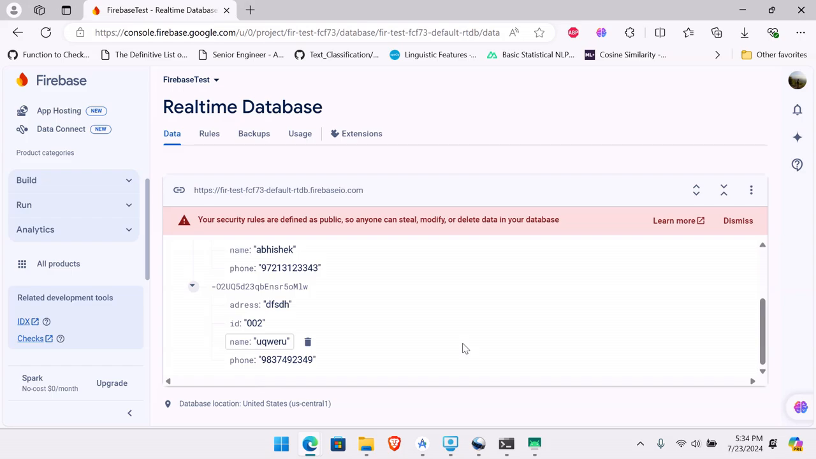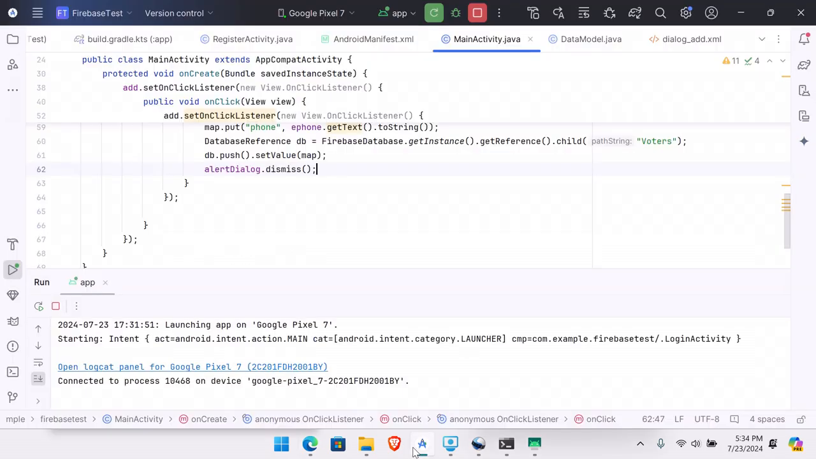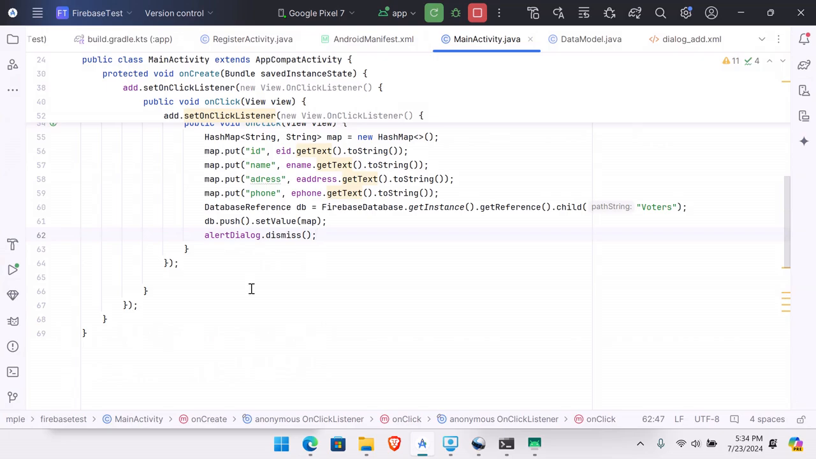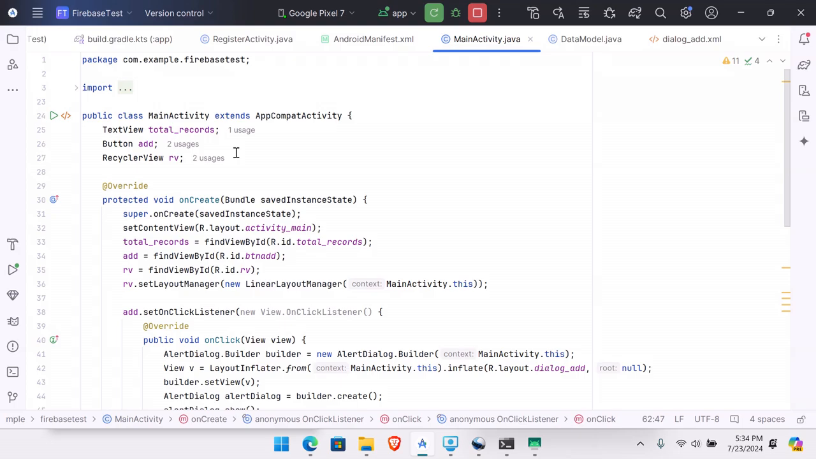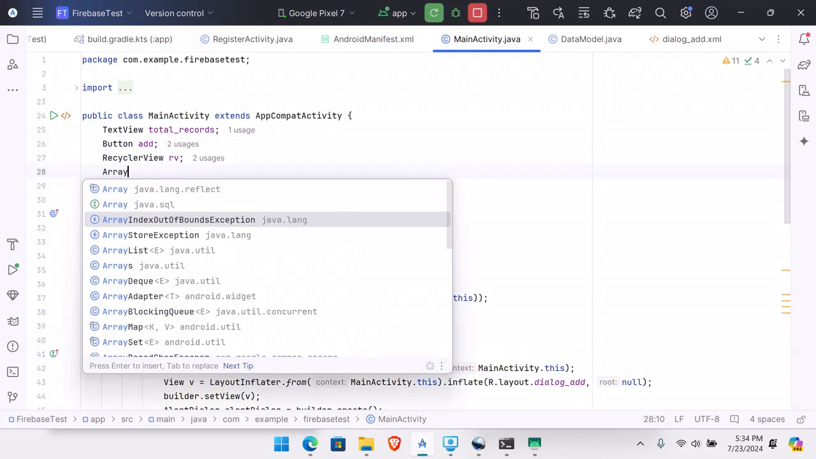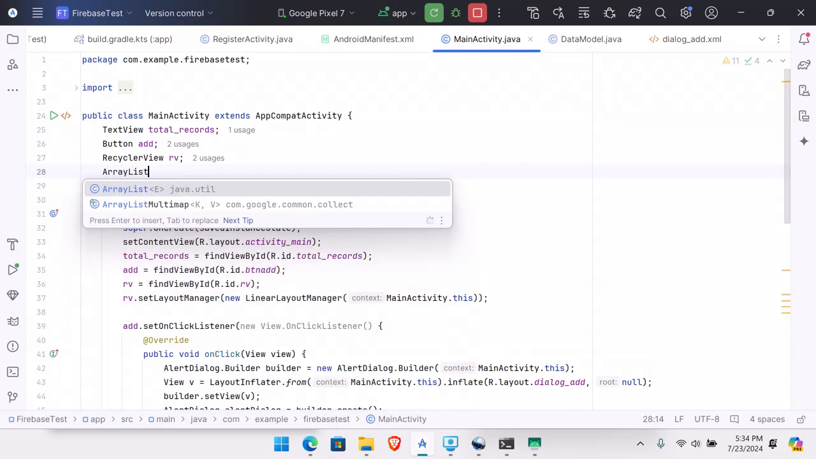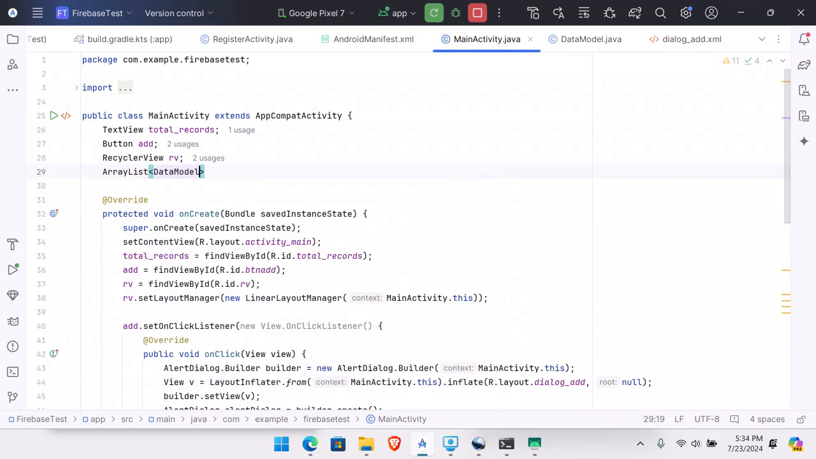Now what we're going to do is read our data, or extract our data from that inserted database. So for that, I would like you to create this ArrayList kind of variable, and its type will be DataModel. Let's keep it equal to new ArrayList.